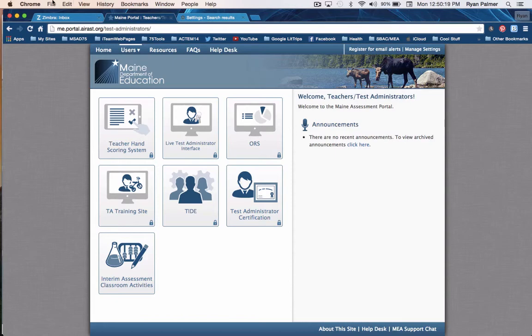The other thing you'll want to do is allow the Live Test Administrator interface to have pop-ups come up. So you're going to want to enable pop-ups or disable the pop-up blocker, and that will depend on which browser you are using. I will show you how to do that for both Chrome and for Safari. So let's get started first of all with our energy settings.